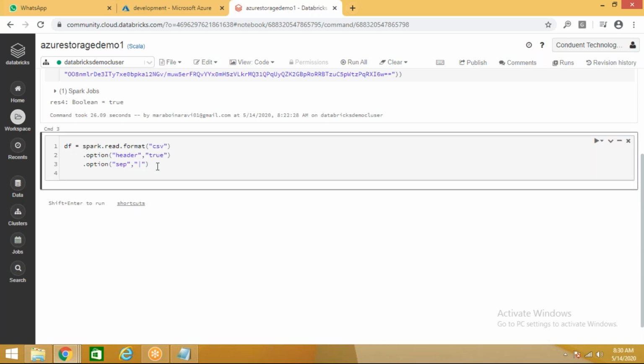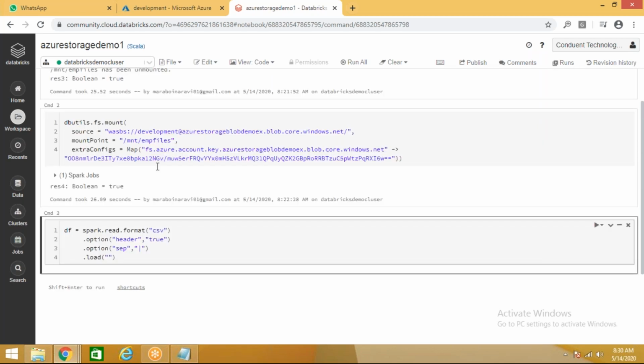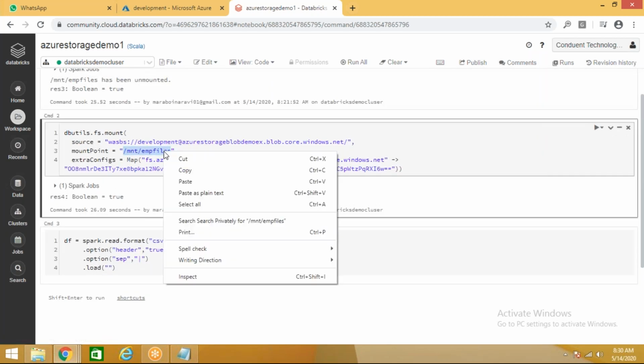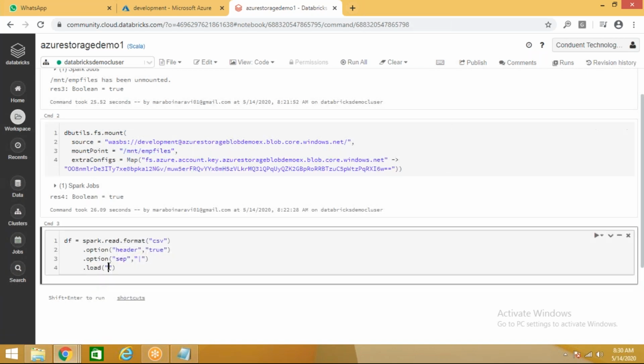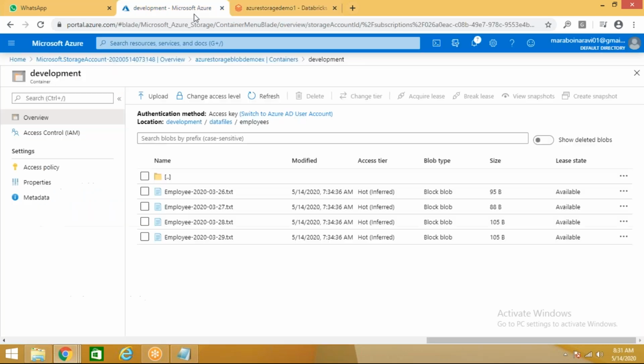Now after that is over, you need to give the path, that is nothing but load. Give the path. What is the path now? This path, right? Mounting, take this mounting path slash data files slash employees slash txt.